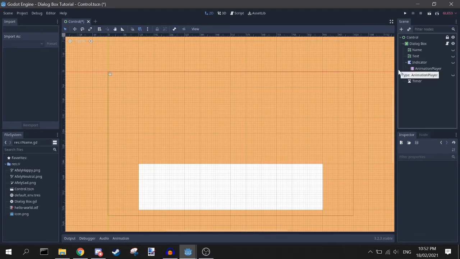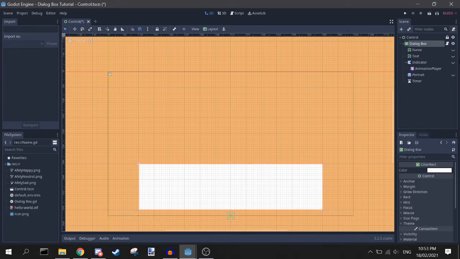Put a color rect in there, or if you have a texture, you can use a texture rect. Position it however you want. Add two rich text labels, one for the name, the other for the actual dialog.